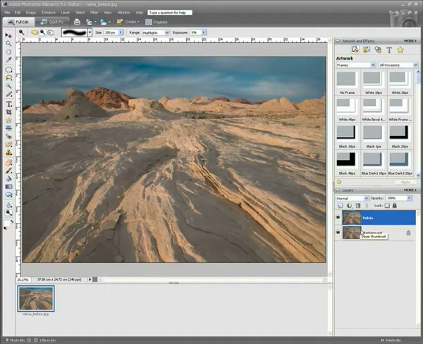And now what we're going to do is just increase some of the mid-tone contrast within the picture. And we can do this in Elements 5 and Elements 6 using the Color Curves feature. If you're in Photoshop CS, again you can just use Curves to increase the mid-tone contrast.